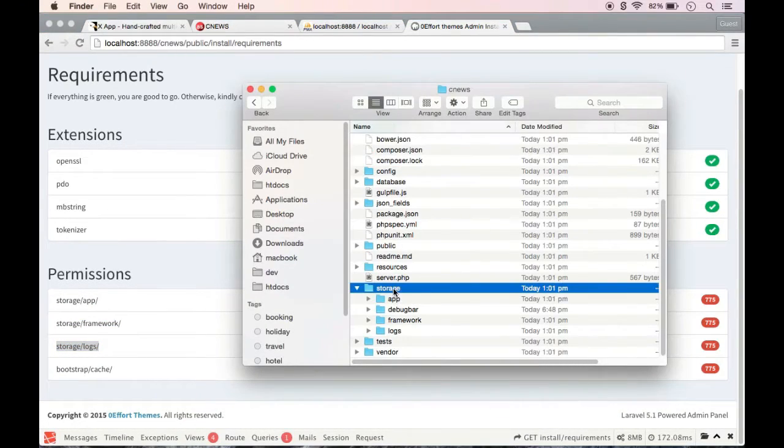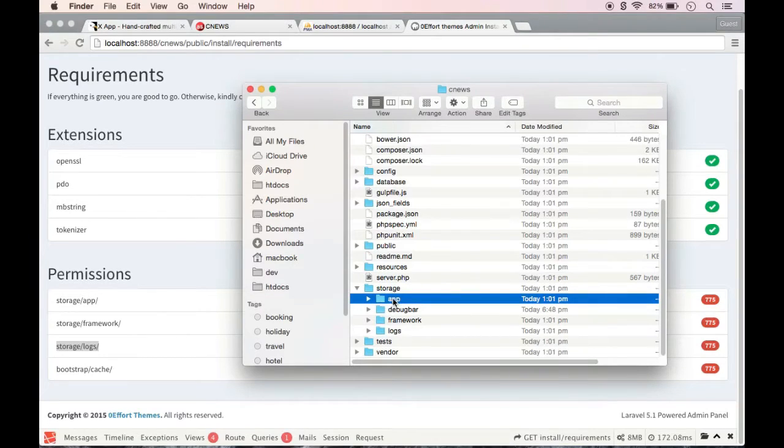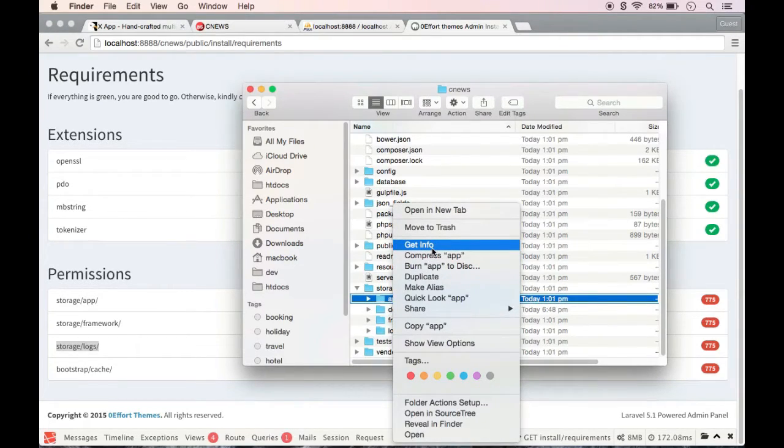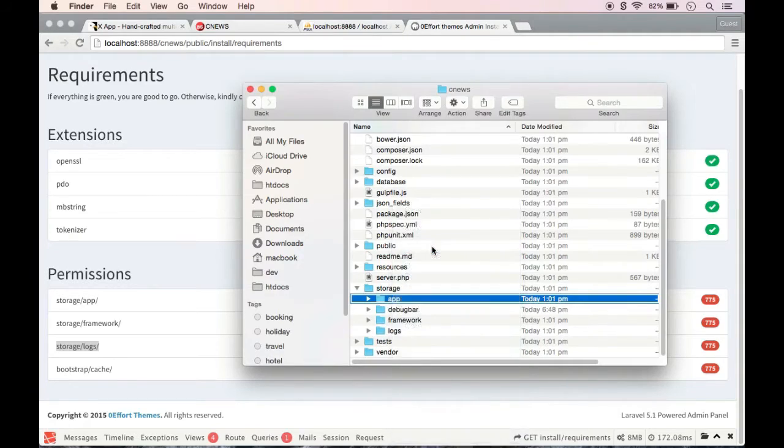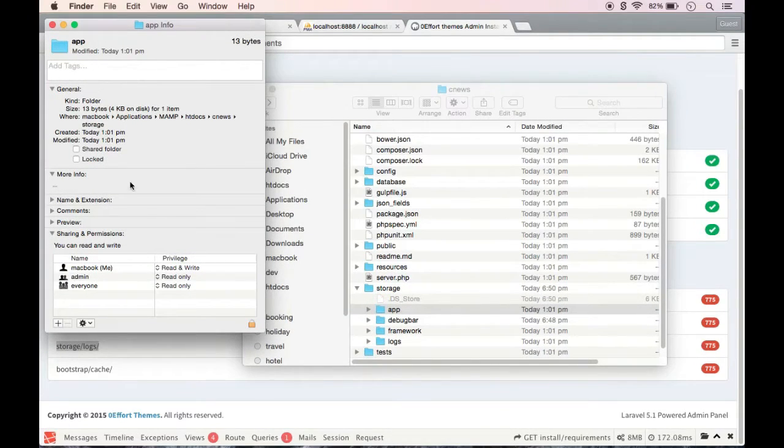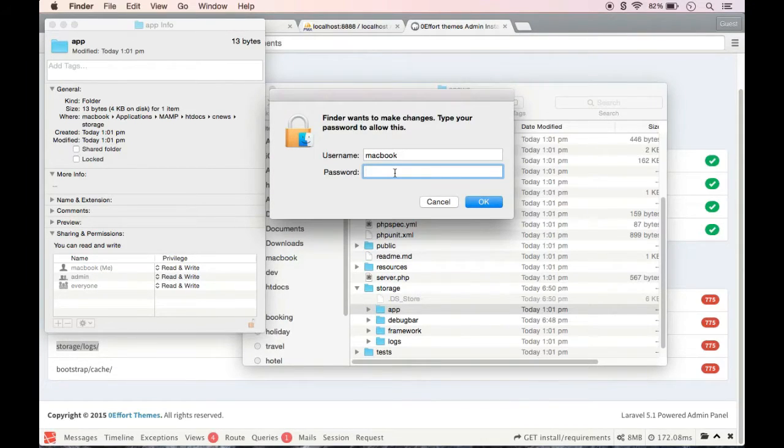So we go to storage app. We right click this and go into get info. And over here you can see the privilege is read only. We need to make this read and write. So we make this read and write, read and write. Also unlock the lock over here. It's asking for the administrator password. So we give the password.